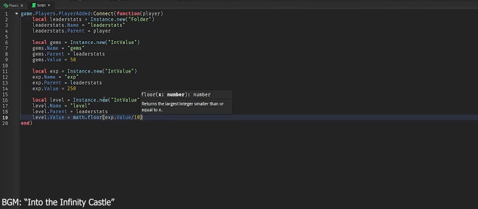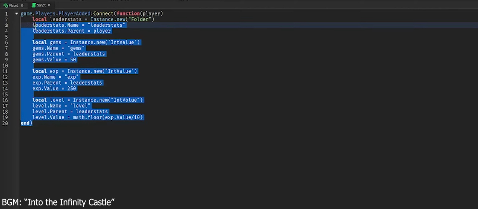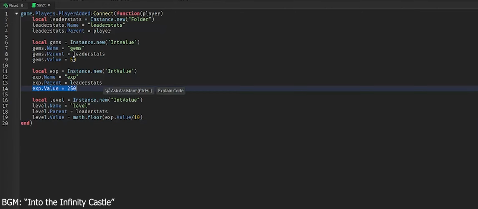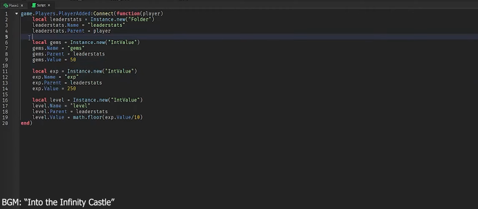And if you do want the XP to level correlation to be different, you could have it be exponential, so every level requires more XP, or you could have it be linear, where you need the same amount of XP per level. It's completely up to you. This is just the standard. This is the default setup for how a Leaderstats system will look like. And you can import values from player data stores to fill in these placeholder values if you want to use this in a system of your own.